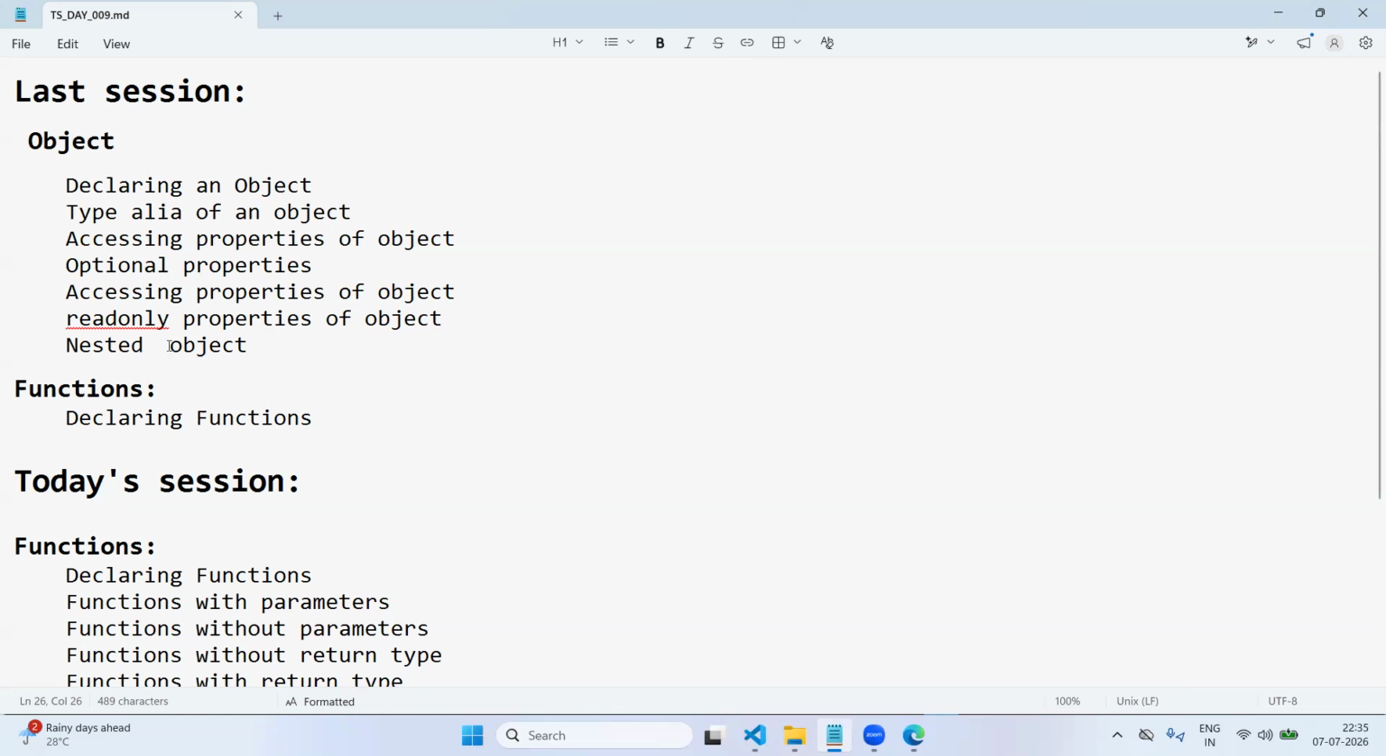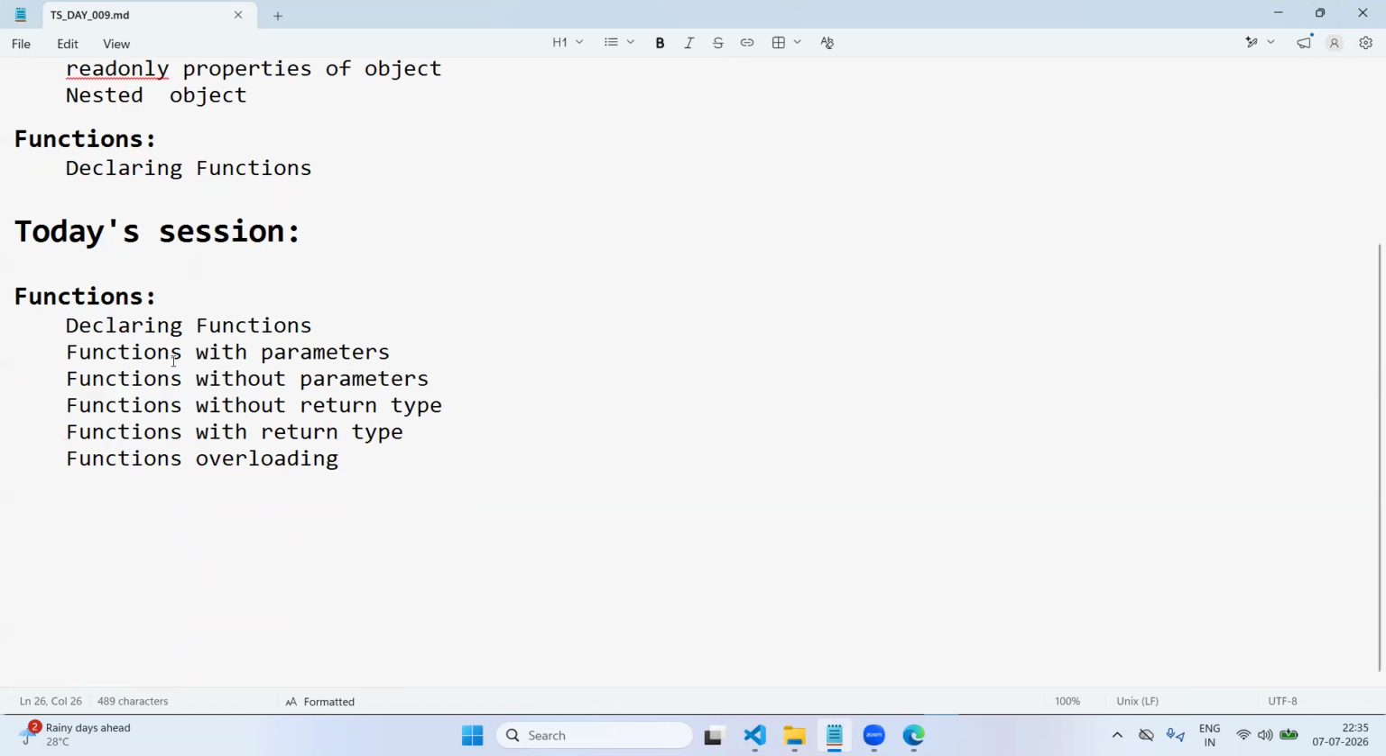And also we have discussed functions, like we declared a simple function, and we discussed why we need functions and how to create them. So today let us discuss the following topics. We'll discuss functions with parameters. Then we'll discuss functions without parameters, functions with return type, without return type, and function overloading.